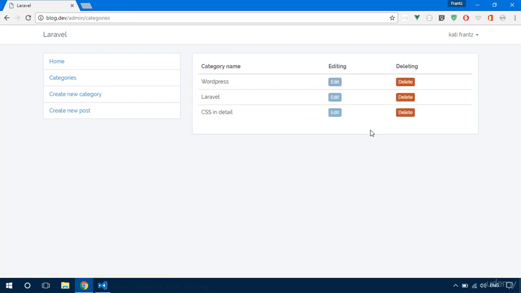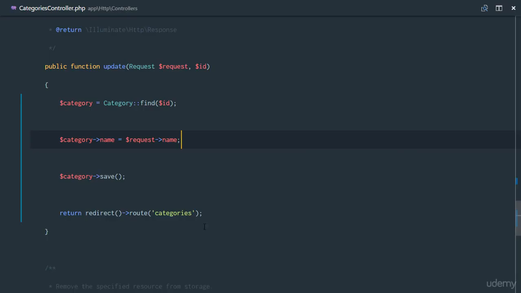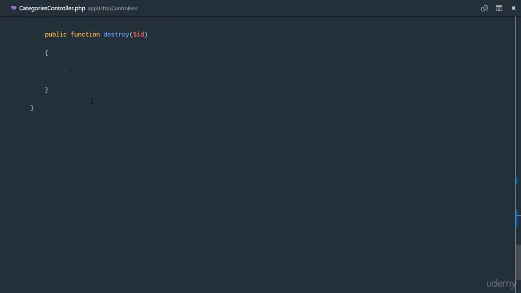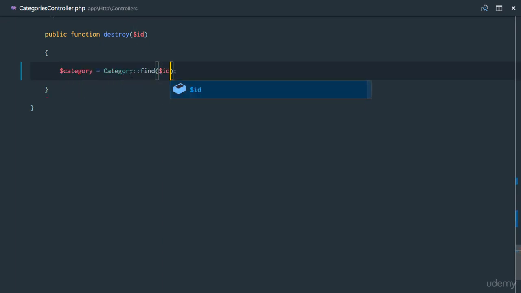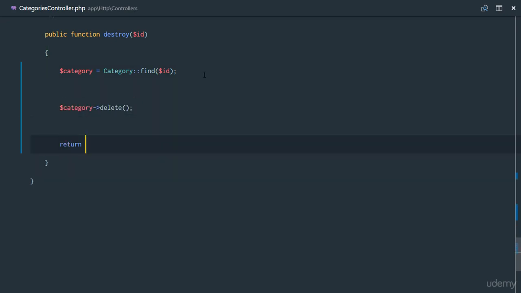The last thing we have to do is delete a category. Here's what we're going to do. We just receive the ID in our destroy method, and we'll find the category using the ID, and we're going to delete it. So we'll say category delete. Then we'll return a redirect to a route called categories.